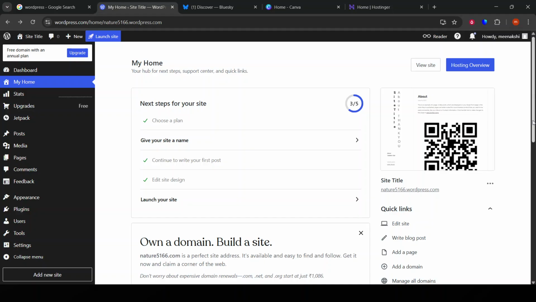Let's dive in. First, we need to access your WordPress dashboard. You'll do this by simply logging into your WordPress account as usual. Once you're in the dashboard, take a moment to familiarize yourself with the layout if you haven't done so already. It's your command center for managing and customizing your site.